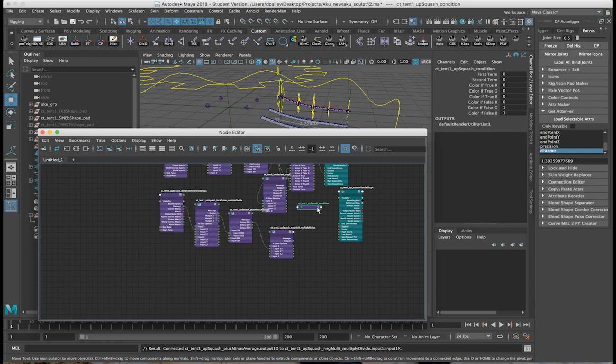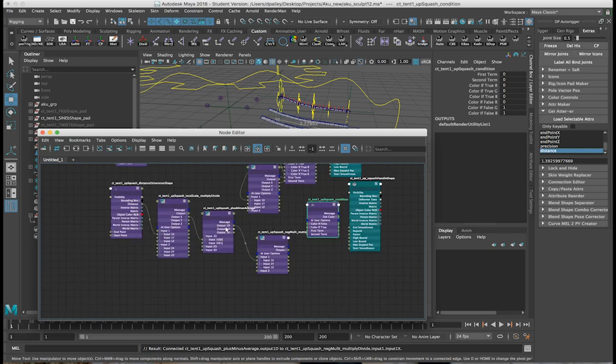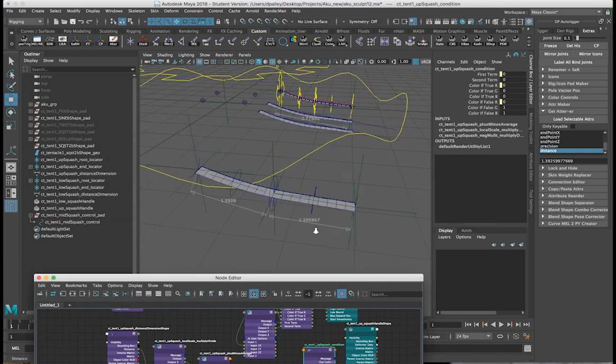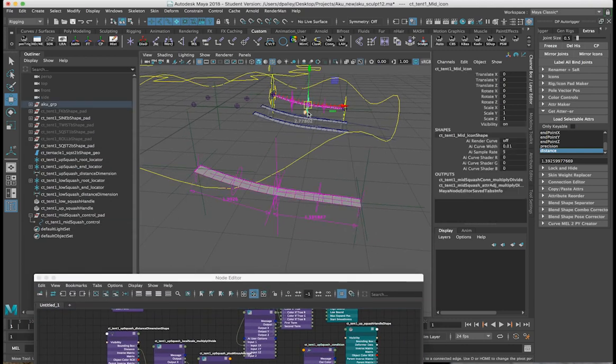And let's grab that condition. So if the first term is greater than 0, color if true, and the negative multiplier into color if false. And we plug the output into the factor. All right. So let's check it just to make sure it works.